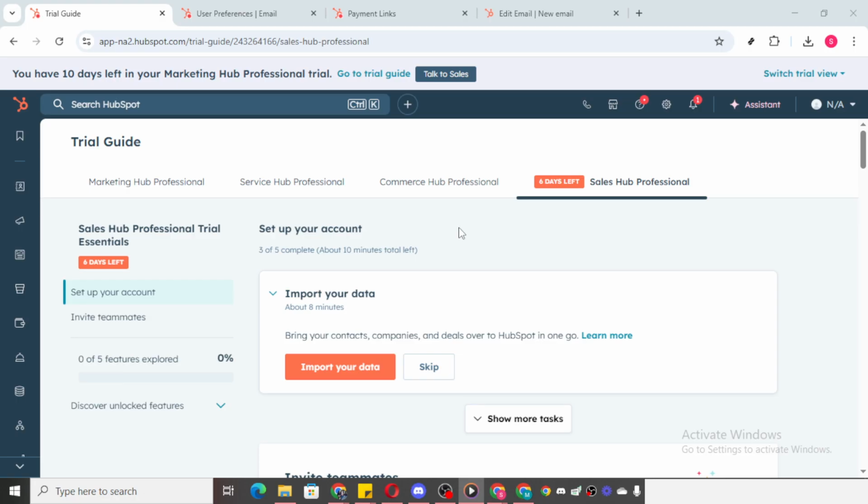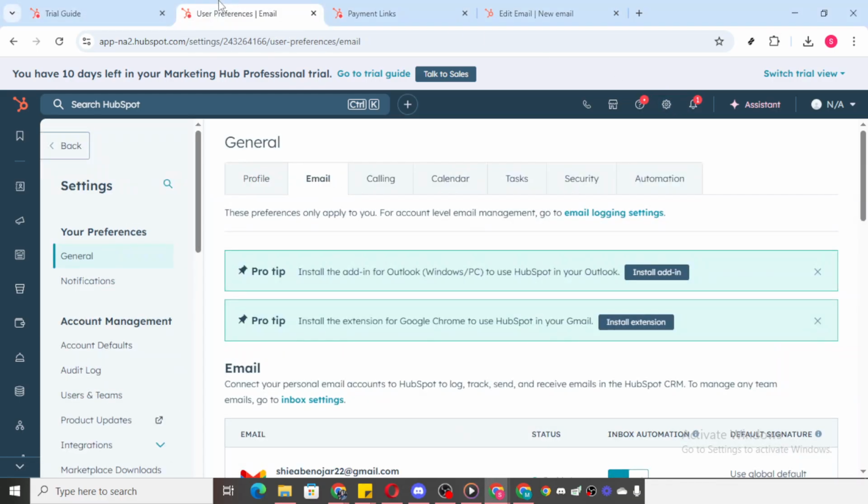With that done, let's head over to your homepage. From here, we'll start accessing the settings that will allow you to connect your shared mailbox. Look for the Settings icon. It's usually represented by a small gear symbol. Once you click on that, it opens up a variety of options for you to customize your HubSpot experience.